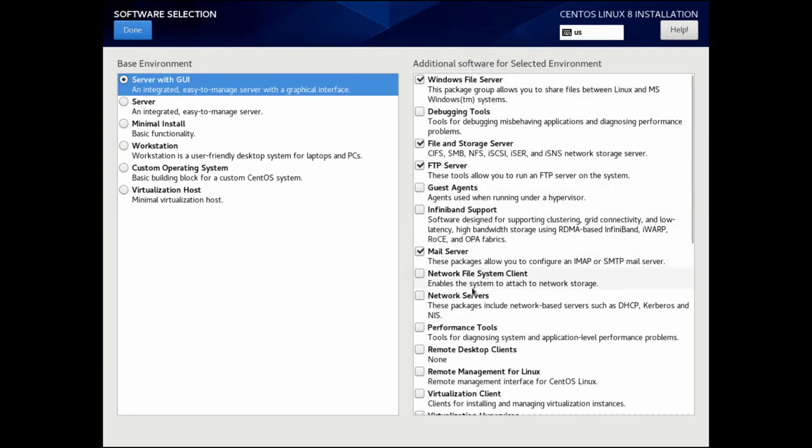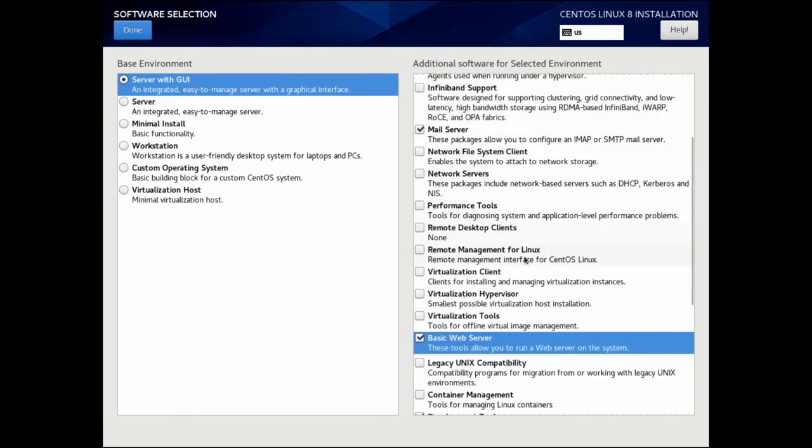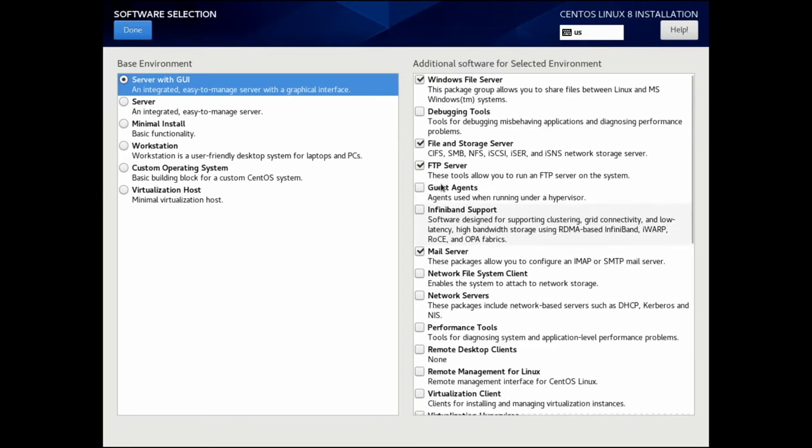Well, these are all the different server types I want, so I'm going to go ahead and select them. You can select whatever you'd like. You don't necessarily need a mail server, an FTP server, a file storage server, or even the Windows file server. But this one I like using because it allows me to share files between Linux and Microsoft Windows systems.